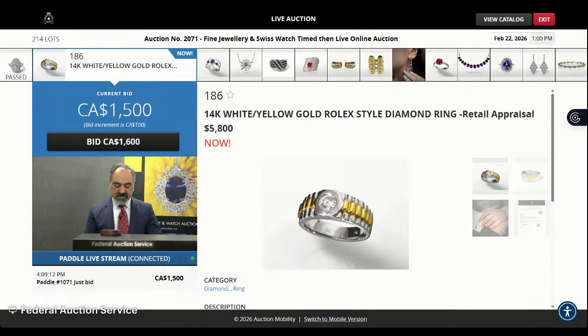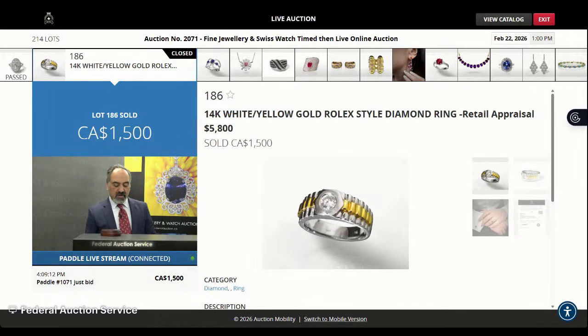Lot number 186, paddle 1071. Going once, twice at 1,500. Last chance and fair warning. Do I see 16 on this? Lot 186, 1,500. Again, you've got 6.5 grams in gold. It's difficult to find again at this deal. Selling and sold, 1,500. Thank you. Lot 186, a steal. Next lot coming out.